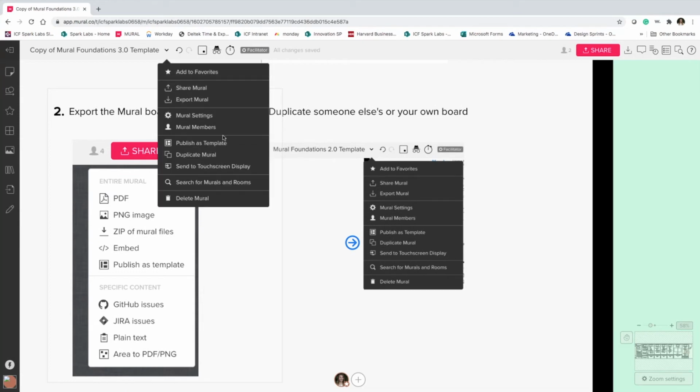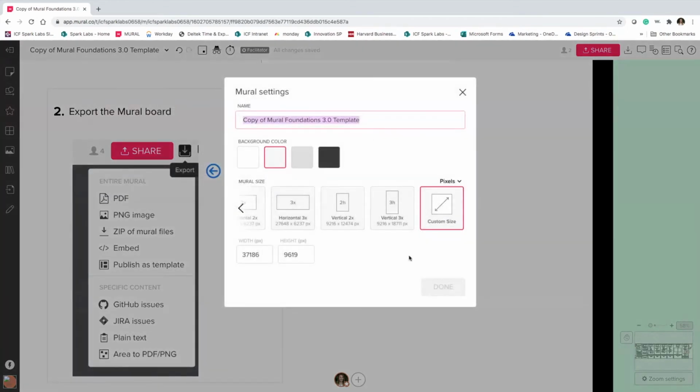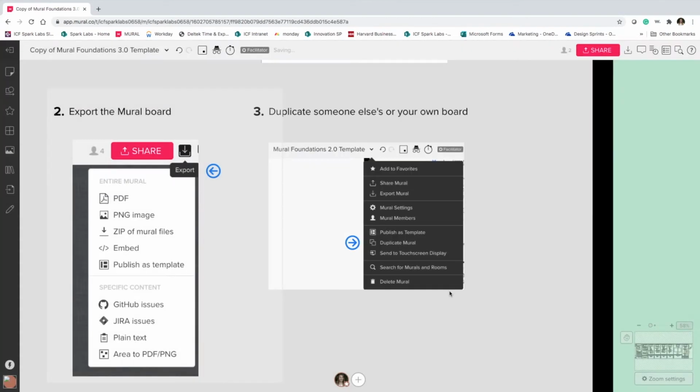There's also a few other things you can do in here, like publish as a template or go to the mural settings itself. These are some advanced features where you could really change the size of your mural board, or you could change the background color. Let's say you'd like it to be gray, so it just changed the board itself.